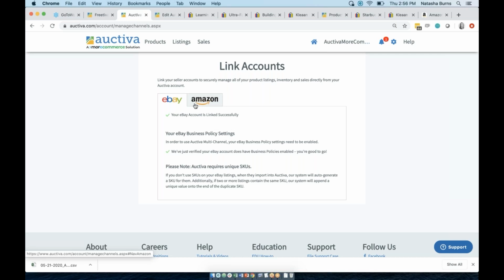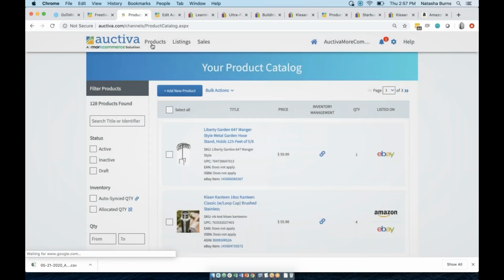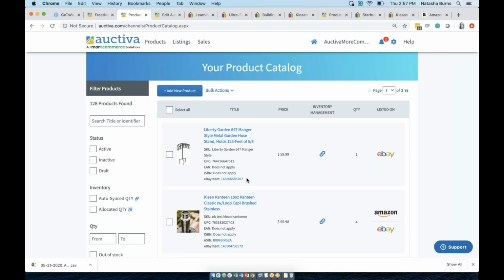Additionally, you could always reach out to support and have them verify it. Another way you could do it is just trying to post a product to Amazon. And if it's not connected correctly, you'll get an error saying, hey, your Amazon account is not connected.